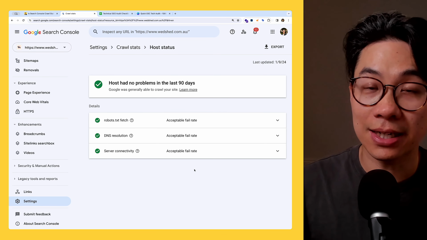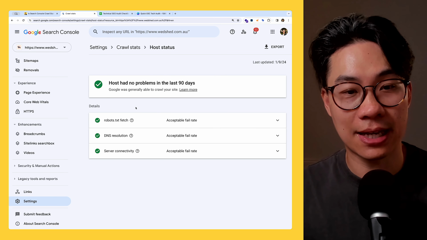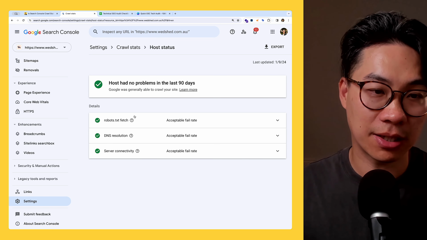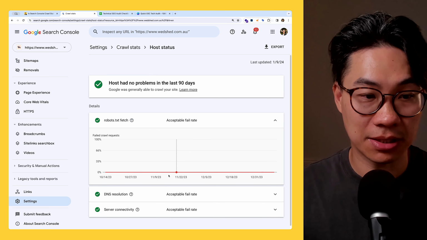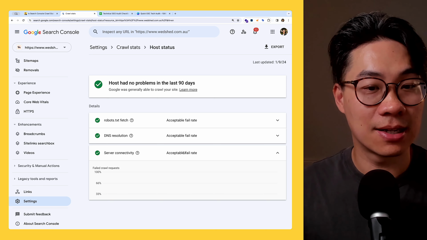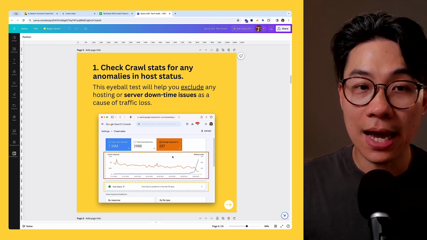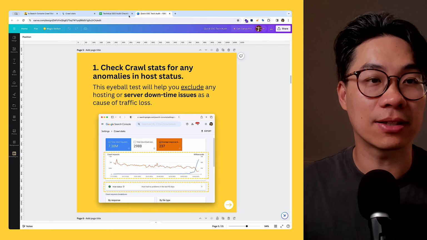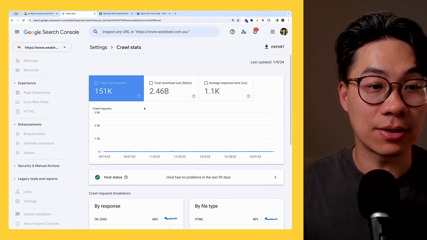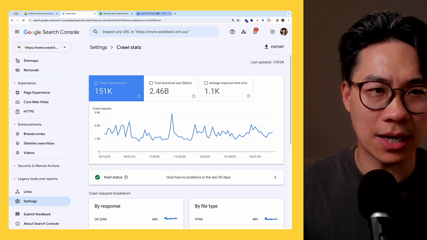You can feel free to click through into this host status tab, and it's just repeating that. Apparently there was an acceptable fail rate, which I guess also means 0%. There has been nothing wrong here, nothing wrong with the DNS, nothing wrong with the server itself. So judging by that, if we're looking for crawl anomalies in the host status, we can safely say for this example there are absolutely no issues. So it's not a web host issue at all.